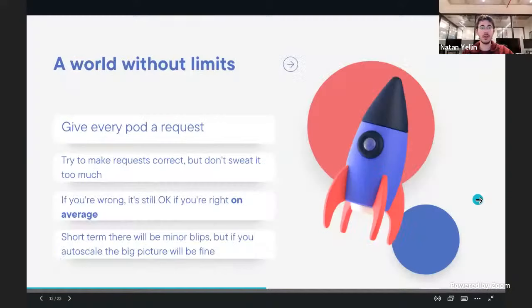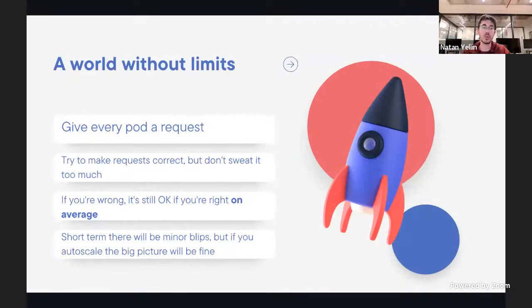Okay, so now again, just to sum this up, imagine we have a world with no limits. No one is assigning any limits to their pods. Then the way you should work is you just try to make requests correct, and you don't need to sweat it too much. Let's say you have one request that's 500 millicores and it should be 600 millicores. Well, okay, maybe you have another request that's 700 and it really should be 600. You mostly try to make things accurate. No one has limits, but on average, you're mostly accurate. So if you do that, everything will be totally fine.